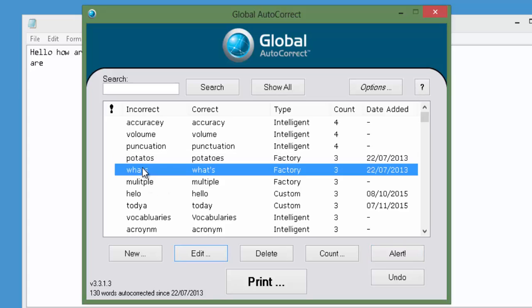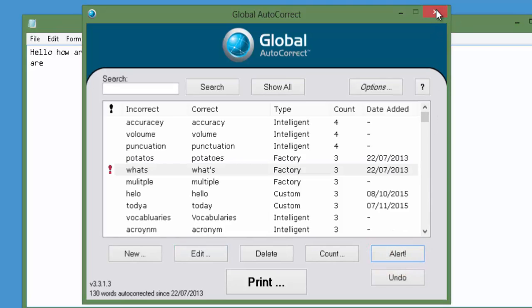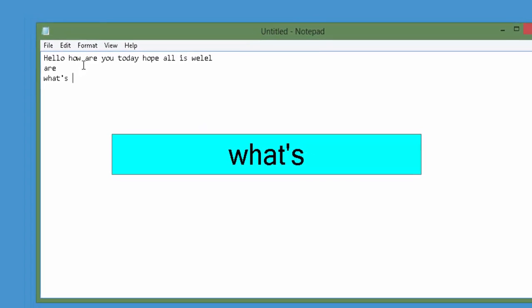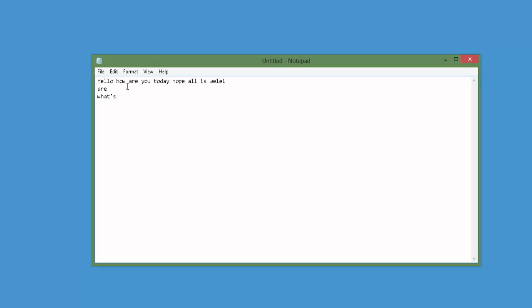So say I go to "what's", and I spell that wrong, and that's the correct way of spelling it. So I'm going to put an alert on that. So if I now close that window, I'm now going to type that word in incorrectly. And you see it pops up straight away. It says "what's". So it will come up visually and it'll help you to remember and spell that word.